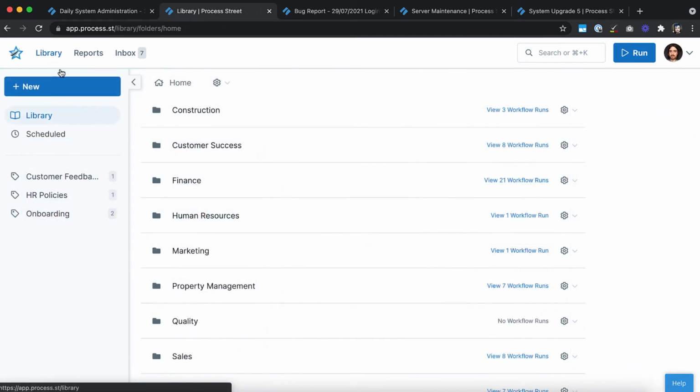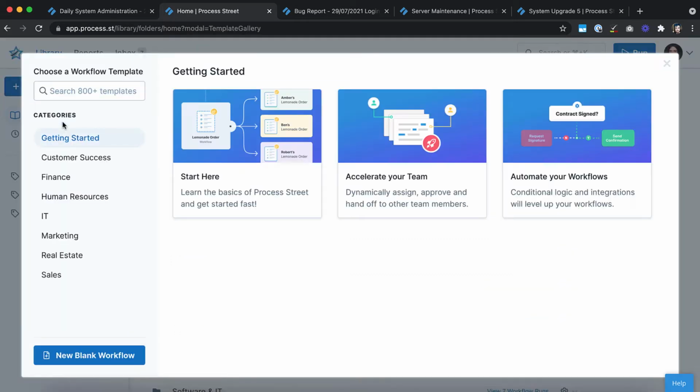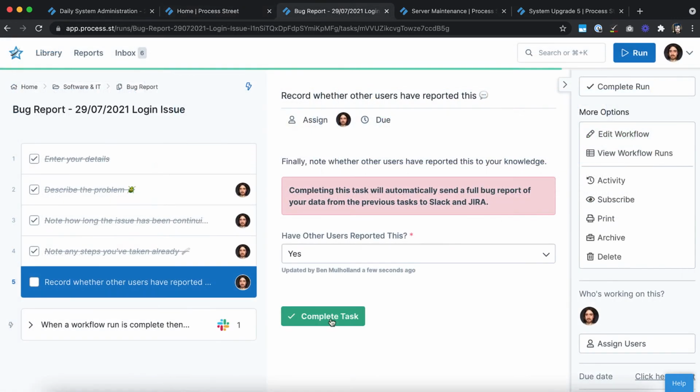We have a huge library of pre-made workflow templates ready for you to use, but you can also build from scratch or fully customize one of our pre-mades to suit your needs. Our advanced features even let you supercharge your workflows.